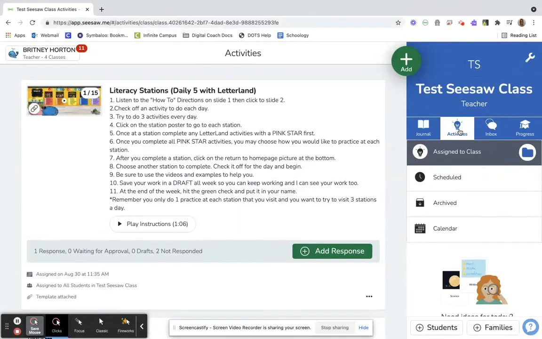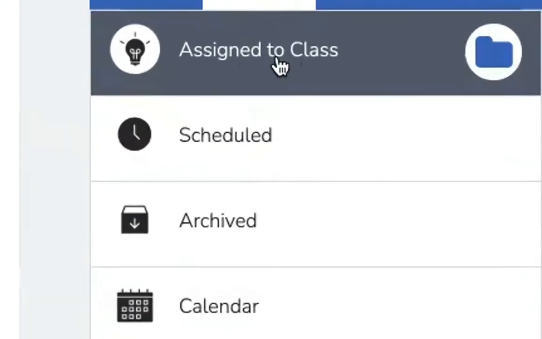The next tab you will navigate to is the Activities tab. The Activities tab is where you will go to assign activities to your class, to schedule activities, and to archive activities in order to manage your students' interface. The first tab, Assign to Class, are activities you have already assigned. You'll see on your left side of your screen.